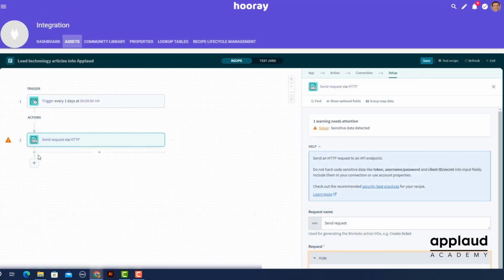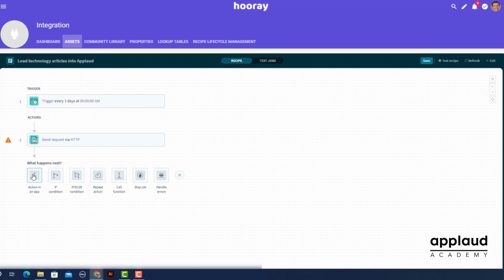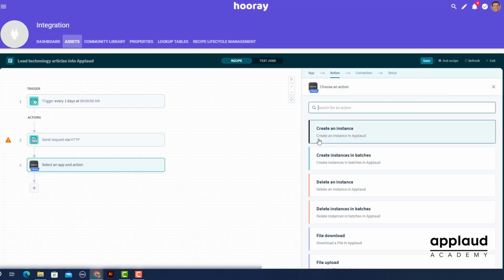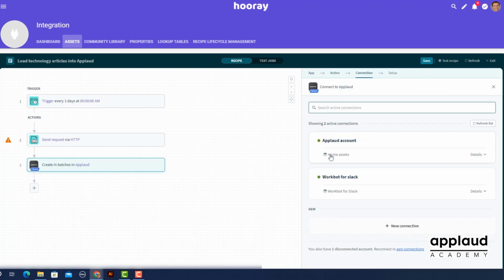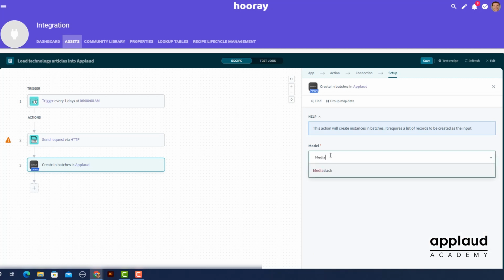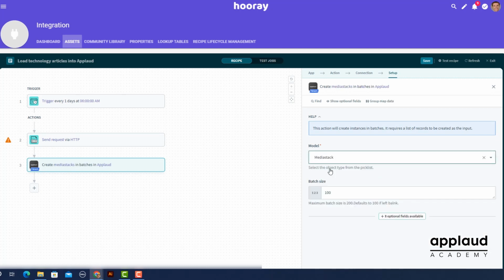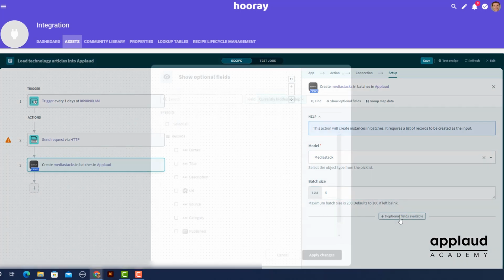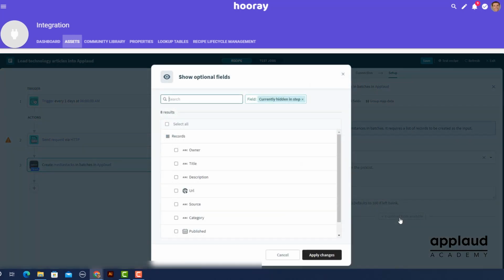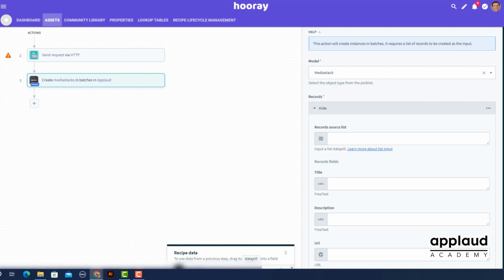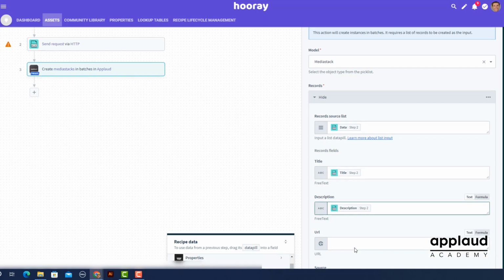Now it's time to add your Applaud connector to the recipe. We want our recipe to load data from MediaStack into our Applaud model, so we're using Action in an App and selecting our MediaStack model. Select optional fields available to reveal your available property fields. These properties need to be mapped with the data properties from MediaStack. As mentioned earlier, this is easier if your model property names are similar to those of your third-party application.